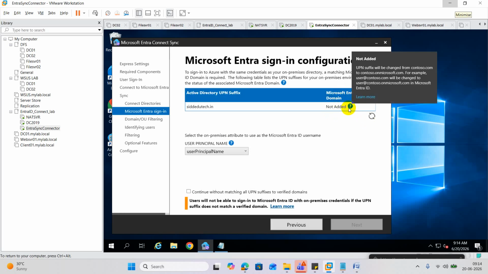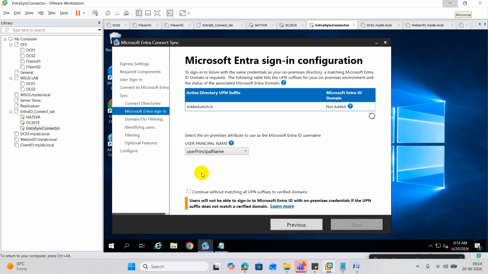Okay, Microsoft Entra domain, no problem, fine. So click on this. Microsoft Entra Connect is checking whether your on-premises Active Directory UPN suffix matches a verified domain in Microsoft Entra ID. Okay. So the Active Directory UPN suffix is edutech.in. Microsoft Entra ID domain not added.